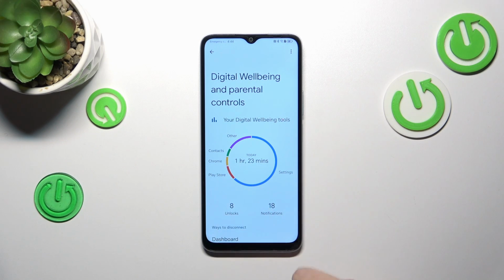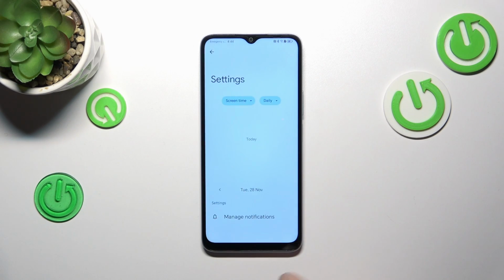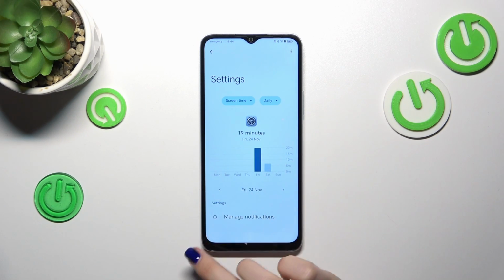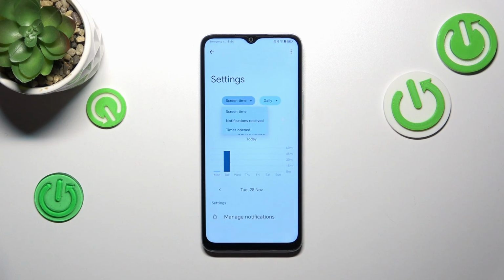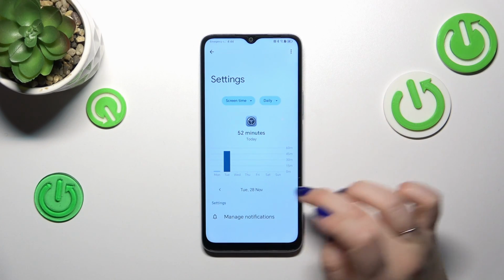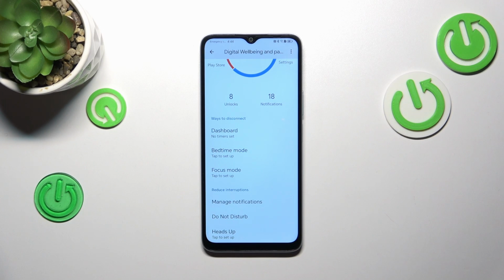So for example, settings, Play Store, Chrome, contacts, etc., whatever app you've got here, and then you will be transferred to the graph again or the dashboard, but this time it is tightly connected with this one app. Again, you can change the screen time to the notifications received and times opened, and from daily to hourly.